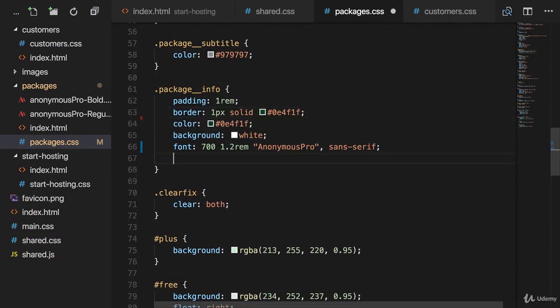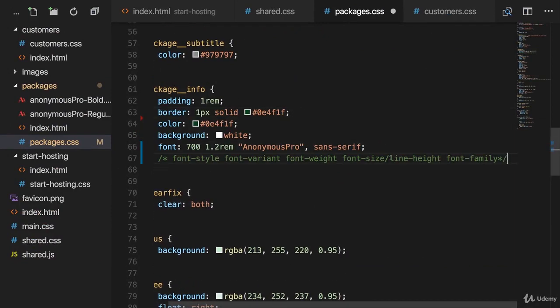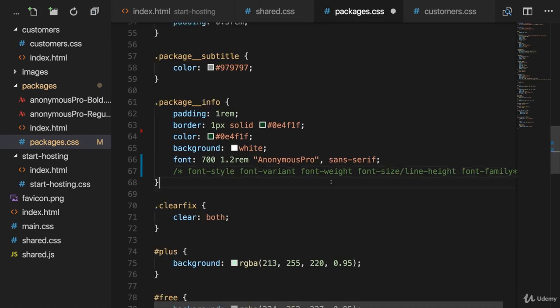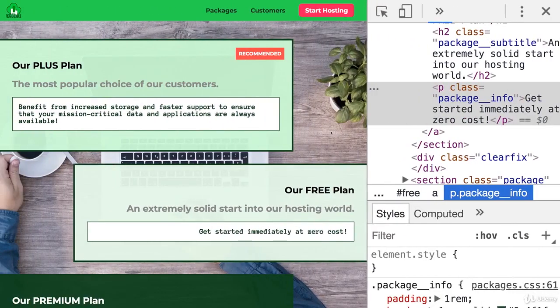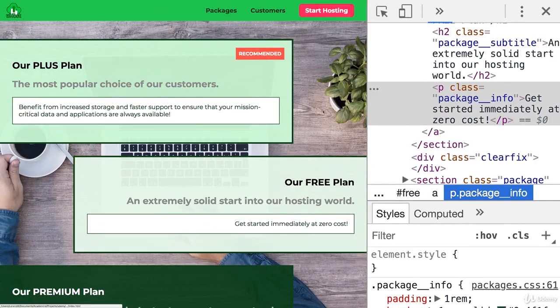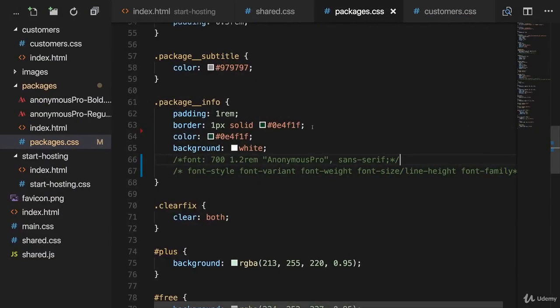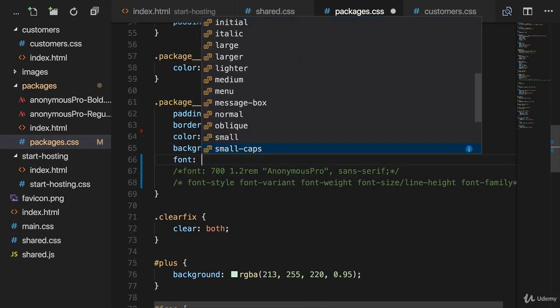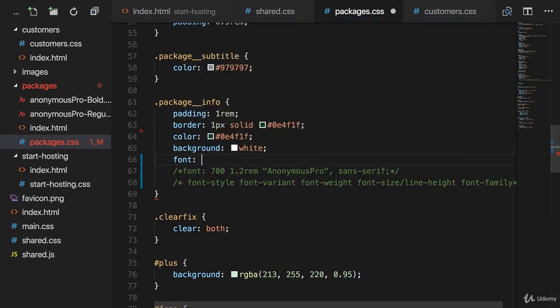Let me actually add this part right here back again, so that you have kind of a reminder of which properties in which order you should add to this shorthand. However, let me now also comment out our shorthand right here, like this and like that. So this basically leads to the following look now of our website. And let me now show you the second option with the font shorthand referring to system fonts.